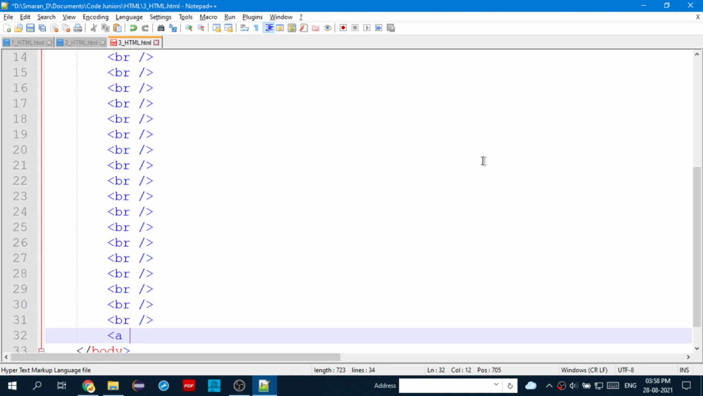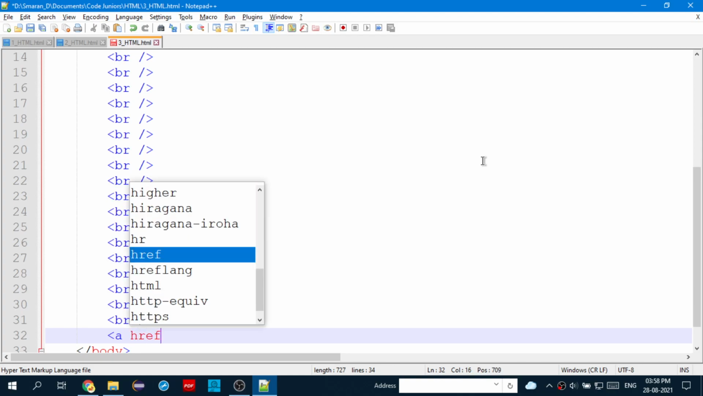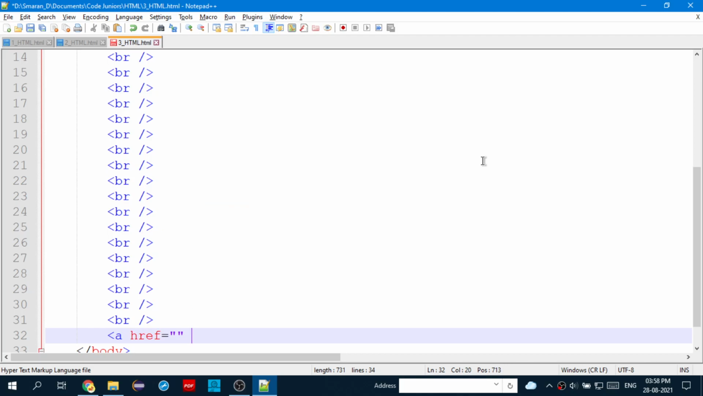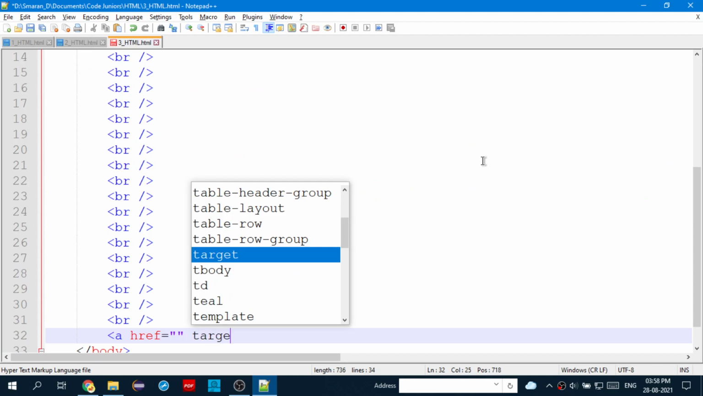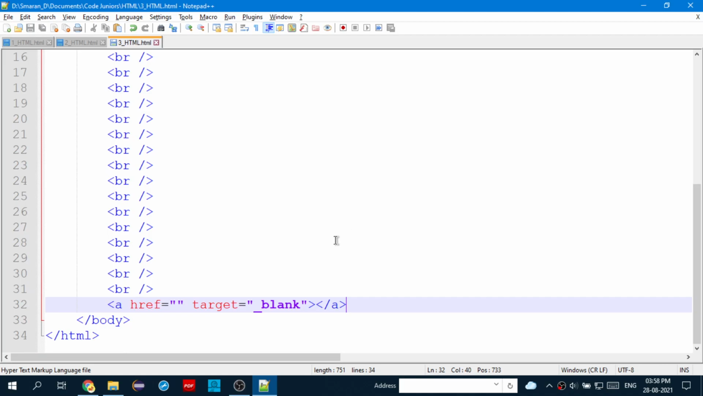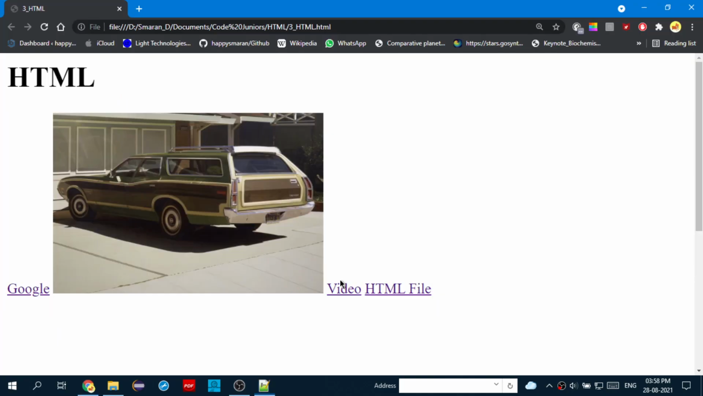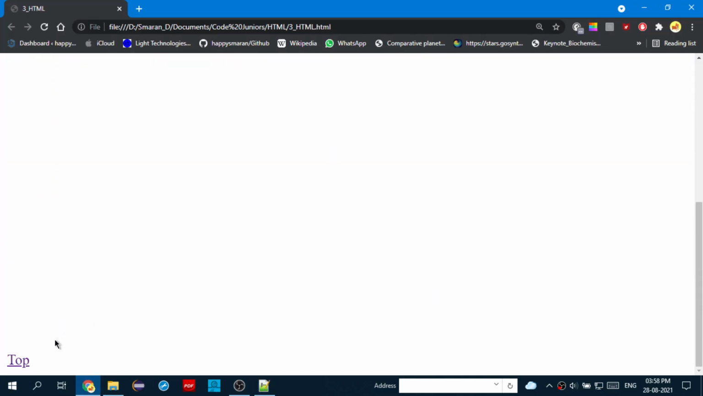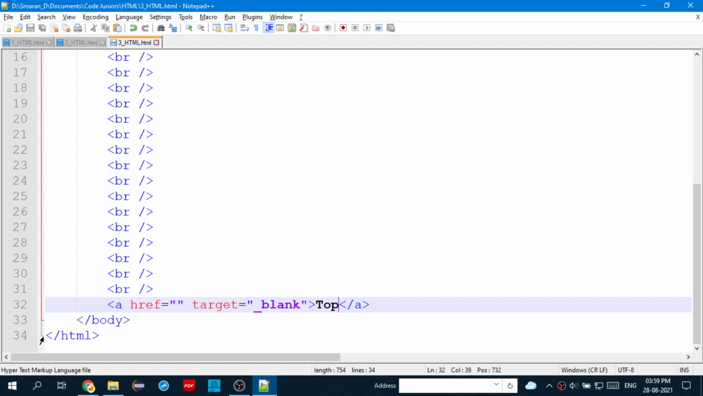Now, we put a hyperlink. I'll keep the URL empty now. Okay. Now I'll name this link top. This link doesn't do anything really. So by default, all it will do is just redirect us to the same page it is on.